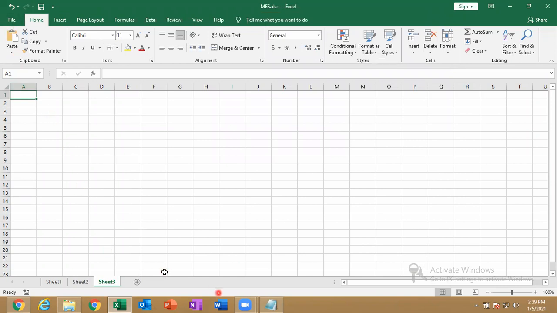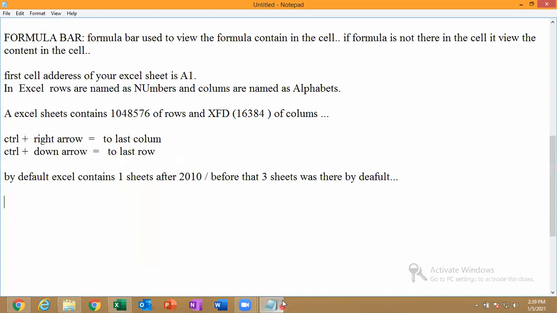Or else you can use the shortcut key Shift F11 to add a new sheet. Is that clear, everyone?